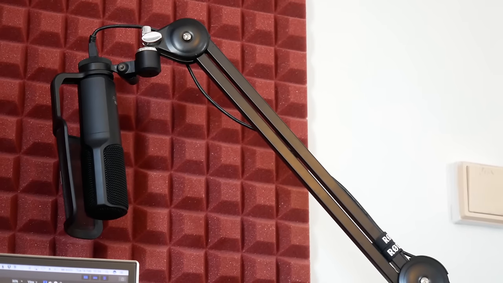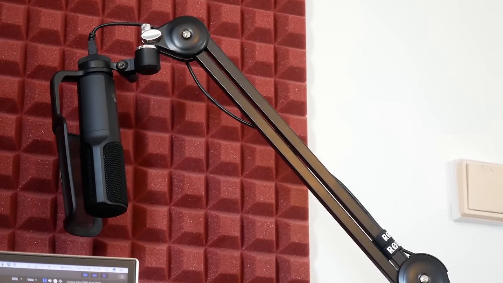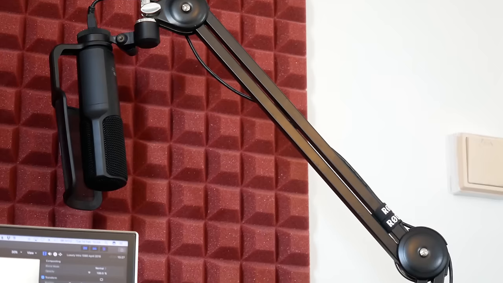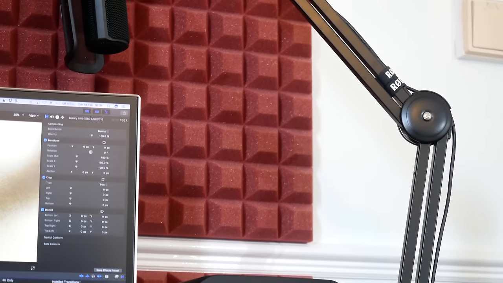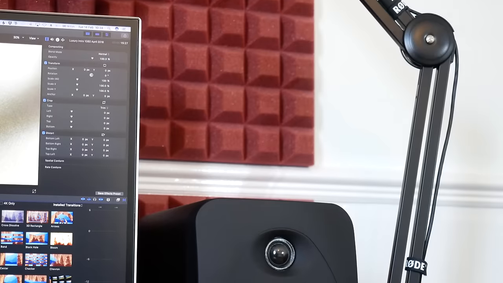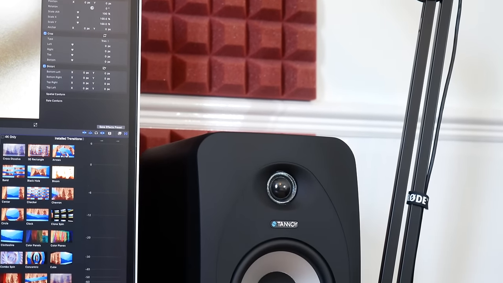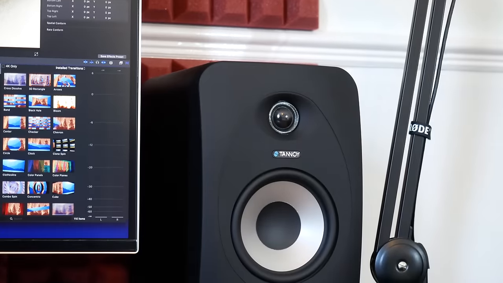For my voiceovers, I use the Rode NT-USB microphone, and this is mounted on a Rode PSA1 microphone arm, and this connects to my desk. It allows me to swing the microphone round into position very easily indeed.